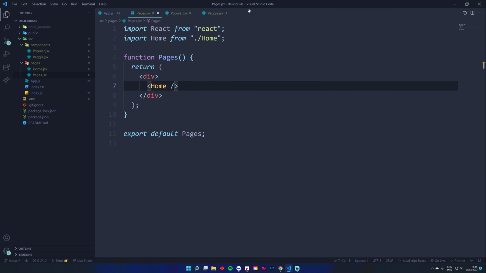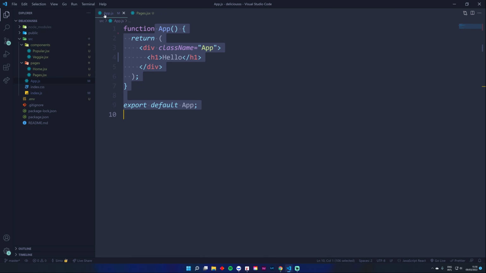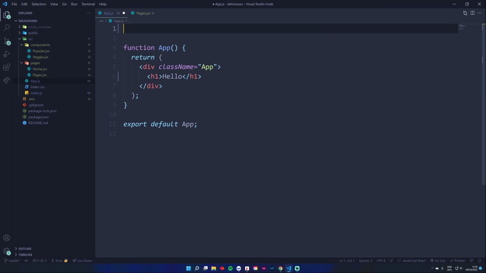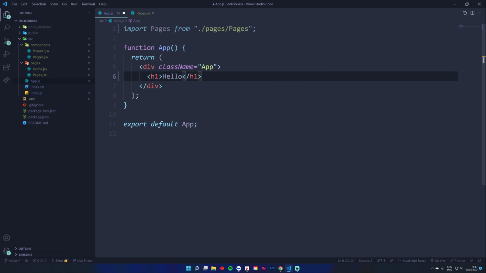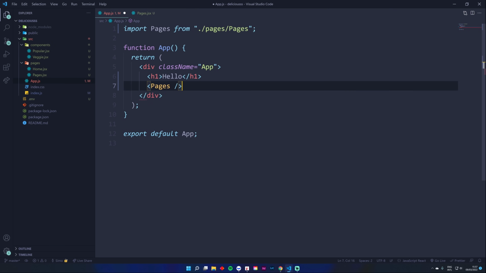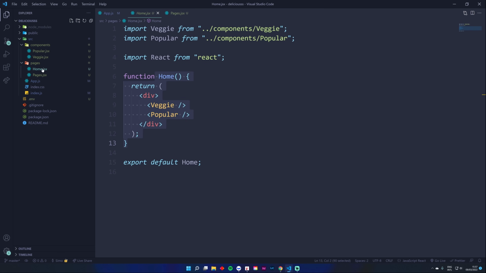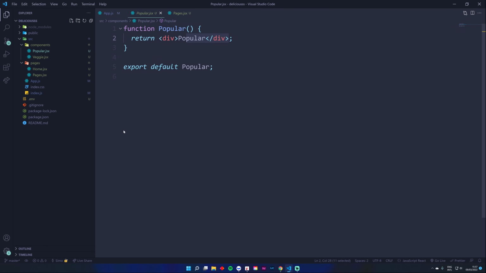Cool. All right, let's close everything up. Go to app, and I'll just have pages in here then. Import pages from pages, and then down here, pages. Just to organize everything. Again, to be super clear, we have pages here, which is going to contain all the pages: home, and then searched items and whatever is going to come next. And then home contains veggie and popular, which are these two components. Okay, cool. Essentially we have the same thing for now.